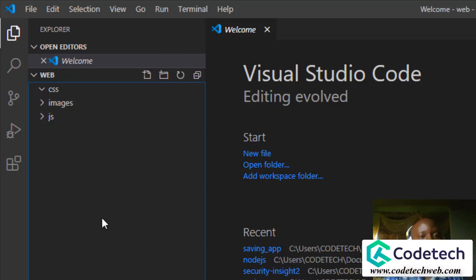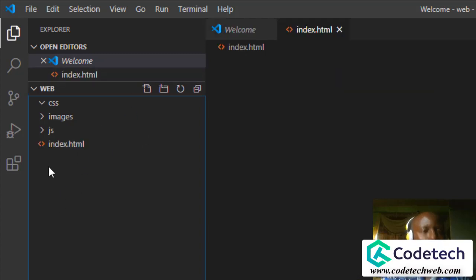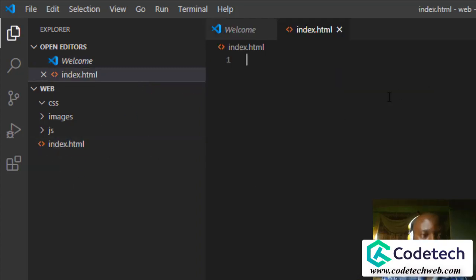Okay, and lastly, you want to create a file inside your web. Okay, and this file I'm going to call index.html. The .html is very important. You don't want to forget this, otherwise your file would not be treated as a web page, and what we are creating is a web page. Okay, so you do not want to forget to put .html. Now okay, so my file is created.